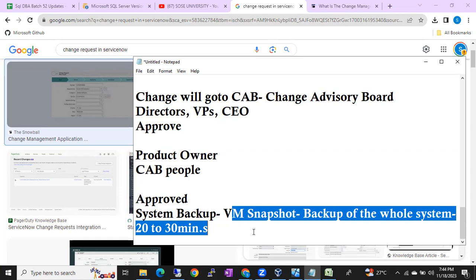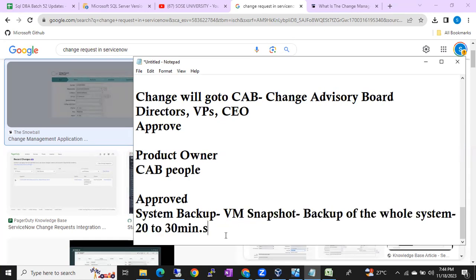Yeah, thank you. And see, if at all any failure happens, then again we can uninstall the patch, right? We can remove the patch. So in the backout plan, we'll add that as well. We'll roll back the change. In the rollback plan, we'll add that. We'll remove the patch. Okay, thank you.